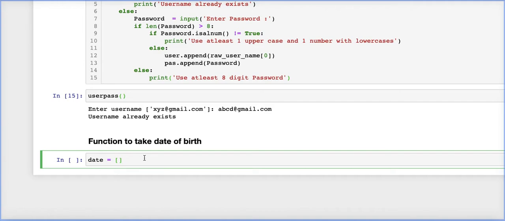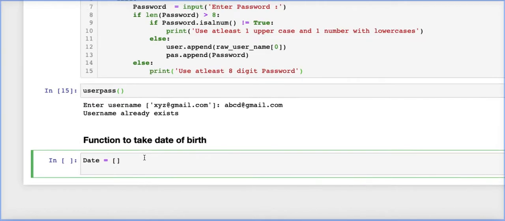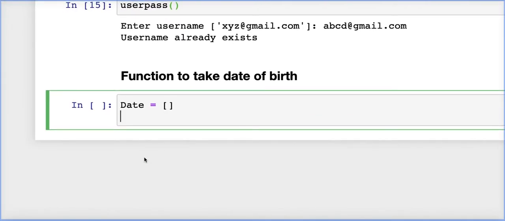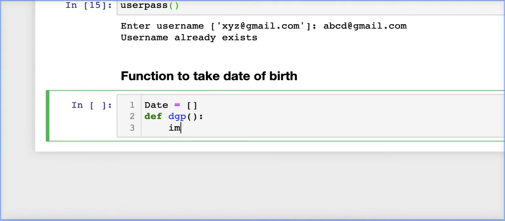Okay. So, let's take a date, okay, let's make it capital. Now, let's define this is date of birth. You can take DGP kind of date, gender and phone number for that, or otherwise you can make multiple functions and whatever you want. Okay, so let it be a kind of DGP I'm making here. Now I have to import the random and the date time module.